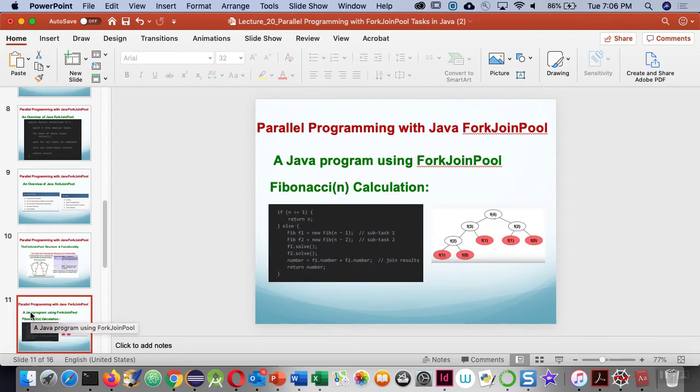So for instance, if we want to find a Fibonacci number, for instance the 10th Fibonacci number or the 100th Fibonacci number. We know that Fibonacci numbers start from 1, and the next number will be 1, right? 1, 1, 2, then 1 plus 2 is 3, then 3 plus 2 is 5, 5 plus 3 is 8, 8 plus 5 is 13, like this, right?